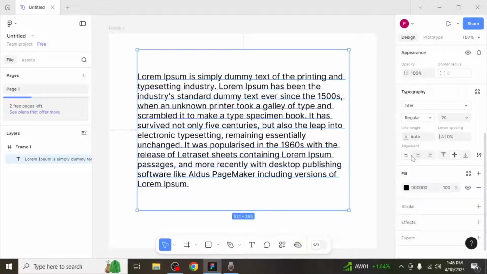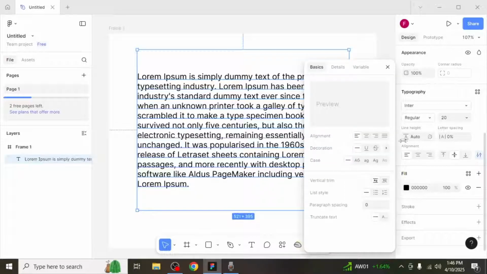To access the justify alignment option, you need to click on the type settings icon within the typography section. Once you click it, a more detailed menu will open, where you'll again see text alignment options. This time, at the end of the list, you'll find an option to justify your text.